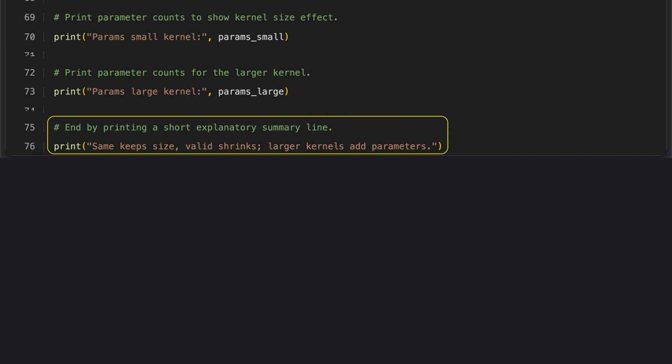The script ends by printing a brief summary of what the convolution examples showed. It explains that using same padding keeps the output the same height and width as the input, while valid padding makes the output smaller. It also notes that larger kernels require more parameters. Together, these points reinforce how padding choices and kernel size affect both the output shape and the complexity of a convolutional layer.